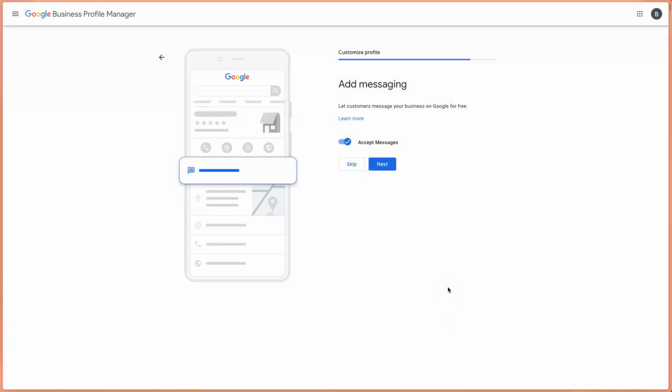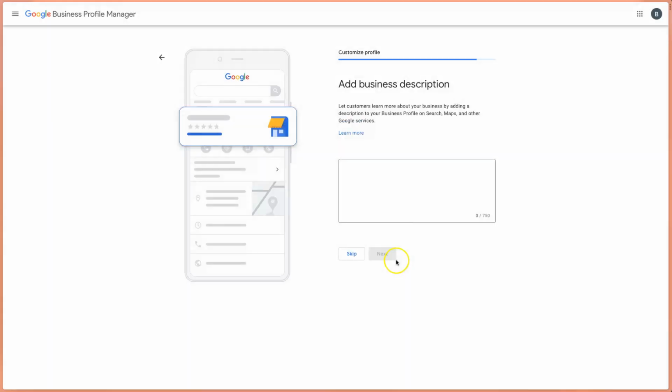Add messaging. So in some cases, when you go to Google Maps and people click on your listing, if you want to give them the ability to send messages directly to your phone, or you can answer them through a browser on your computer, go ahead and leave this option turned on where you can accept messages, which I'm going to do. Now I'll click next.